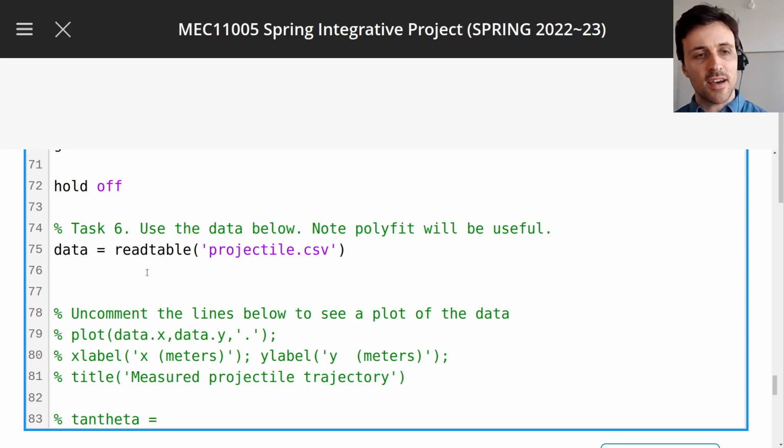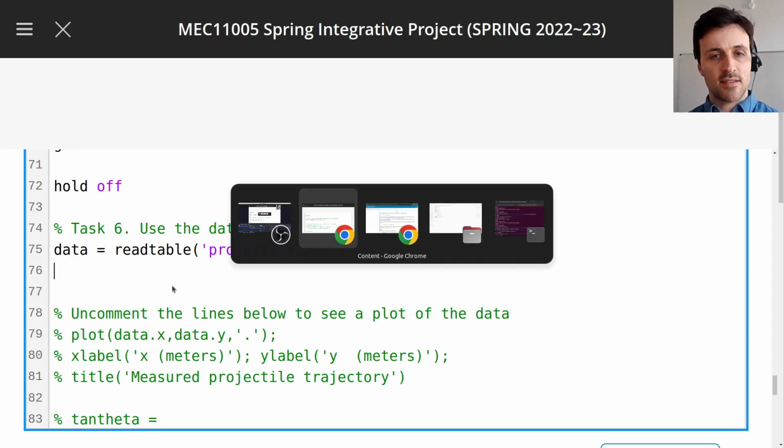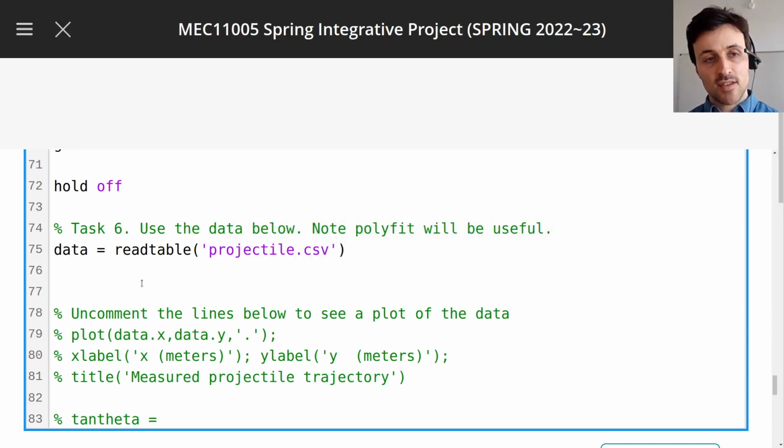Okay, moving on to task 6. If you scroll back to task 6 and have a look yourself, you'll see it's talking about some data for a new, different projectile. So we've been able to calculate the trajectory for 3 different projectiles. Now imagine another projectile. We don't know the initial angle, the initial velocity, maybe not even the initial height. All we know is that it's the same kind of projectile.